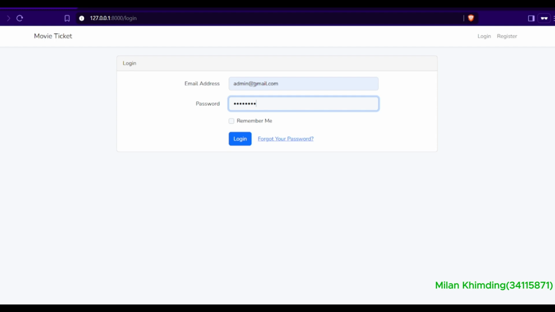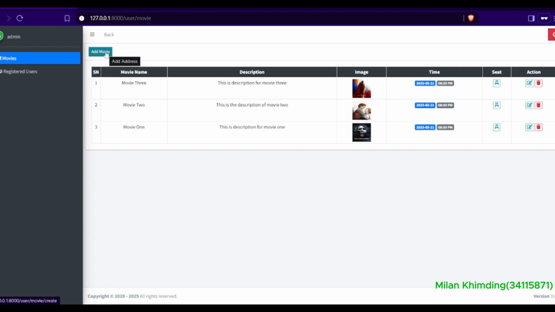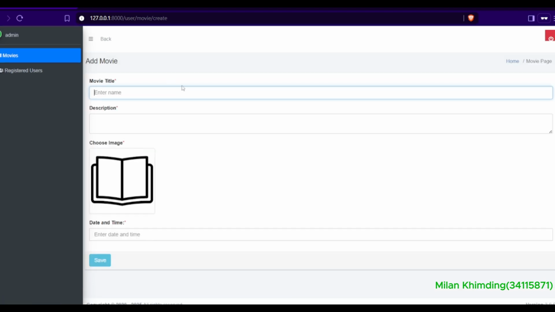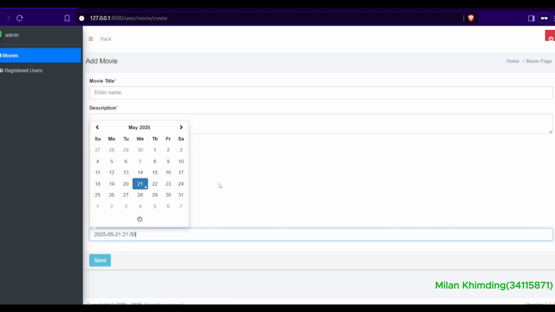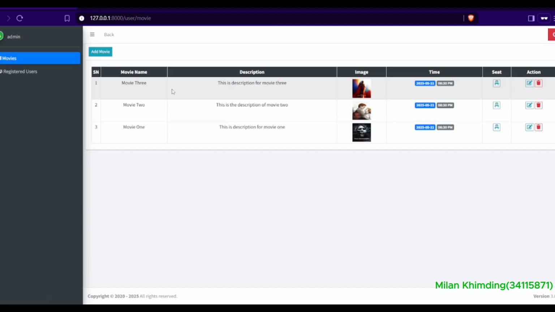So after entering it, it will redirect the admin to the admin dashboard, where the admin can manage the data of movies, seats, and registered users as well. Admin can add the details of a movie through here. They can enter details such as the title, name of the movie, release date, and even a poster. So that's how they can add the details of the movie.